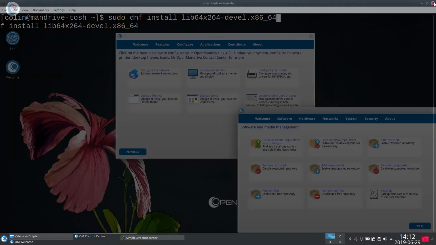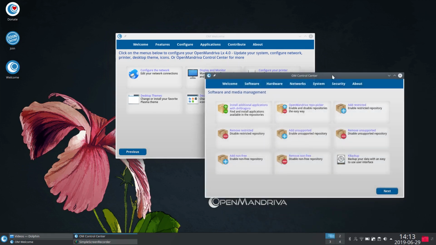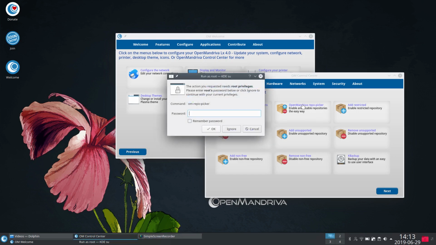So here we are today in the OpenMandriva desktop. So I thought I was doing a whole heap of different things here. So also what I discovered was you've got the OpenMandriva repo picker. So I discovered that.